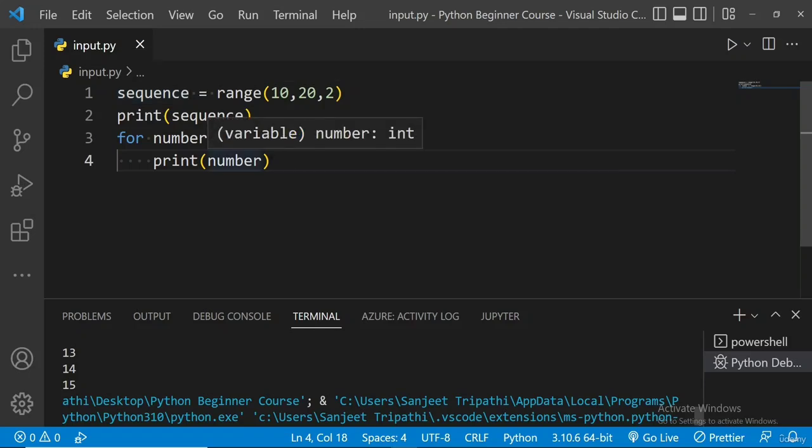So this is how you use the range function in Python, and this is functionality which is going to be used a lot in Python, also in machine learning. So always remember this concept of Python. In the next tutorial, we are going to talk about one more concept of Python.